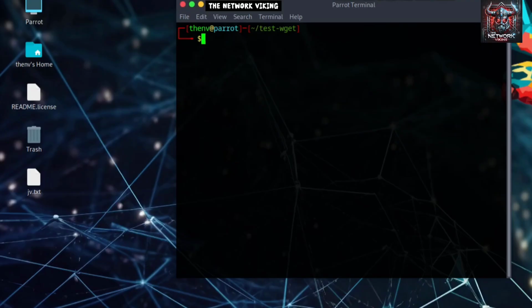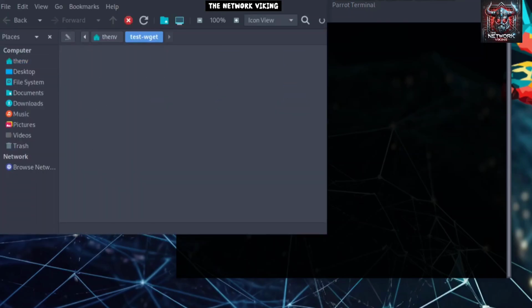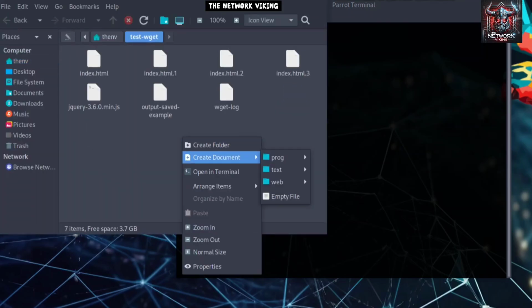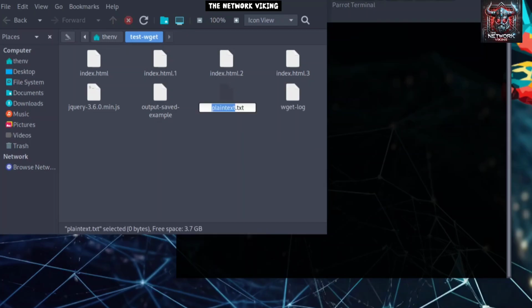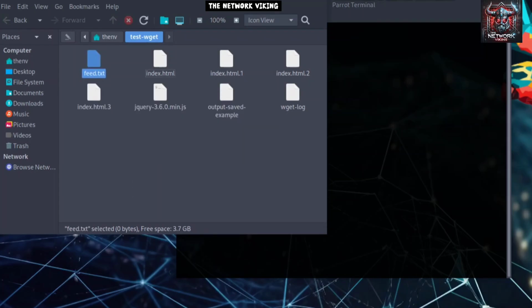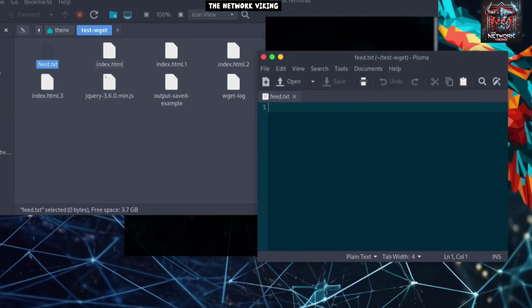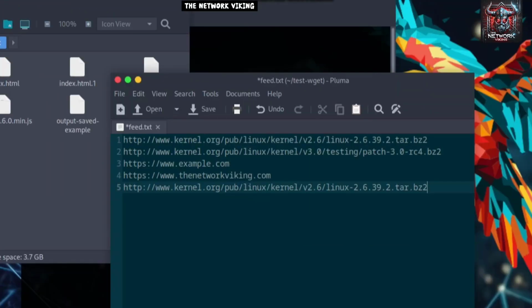All right, so what I'm going to do is, on the left-hand side, you see the home folder. I'm going to double click on that and go to test wget right here, and then create a file here, a text file: create document, then text, and then plain text. I want to name it feed, hit enter again to open it up, and say display. This is the file. I'm going to place the URLs in here now. So I've added the URLs in this file.